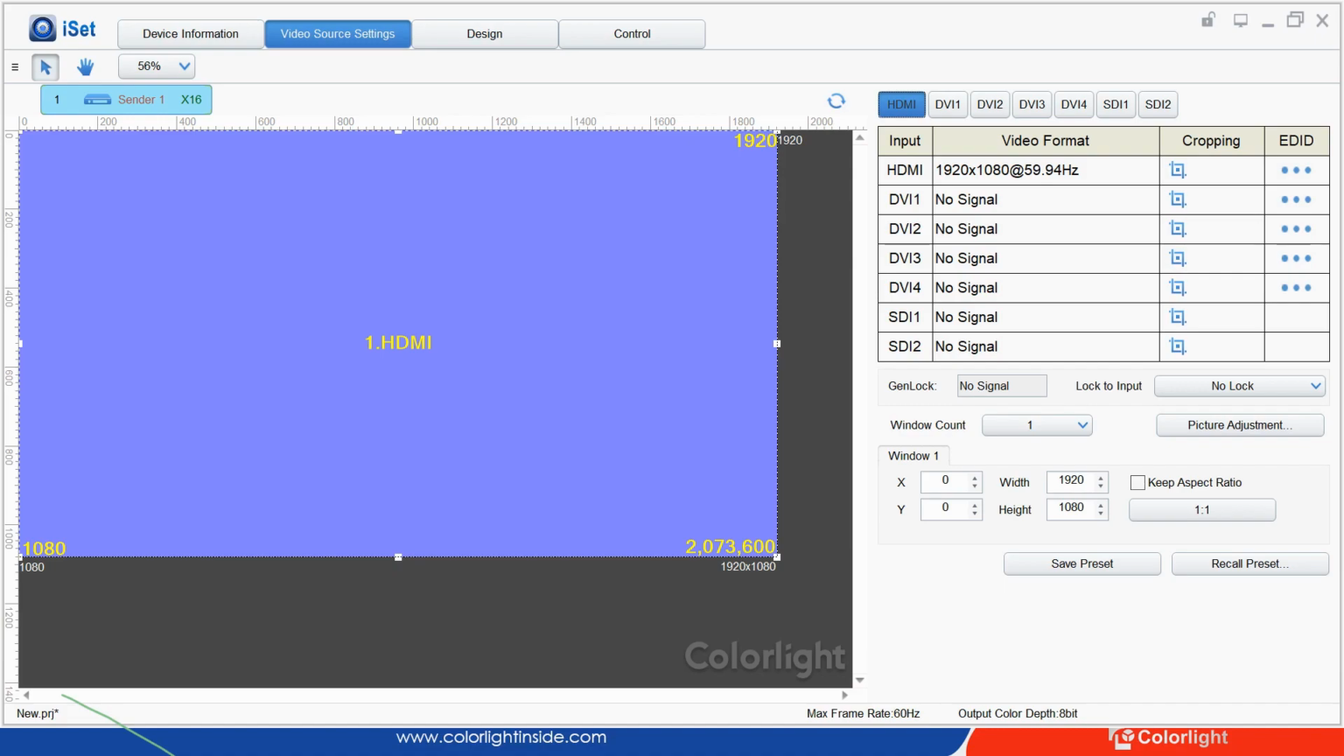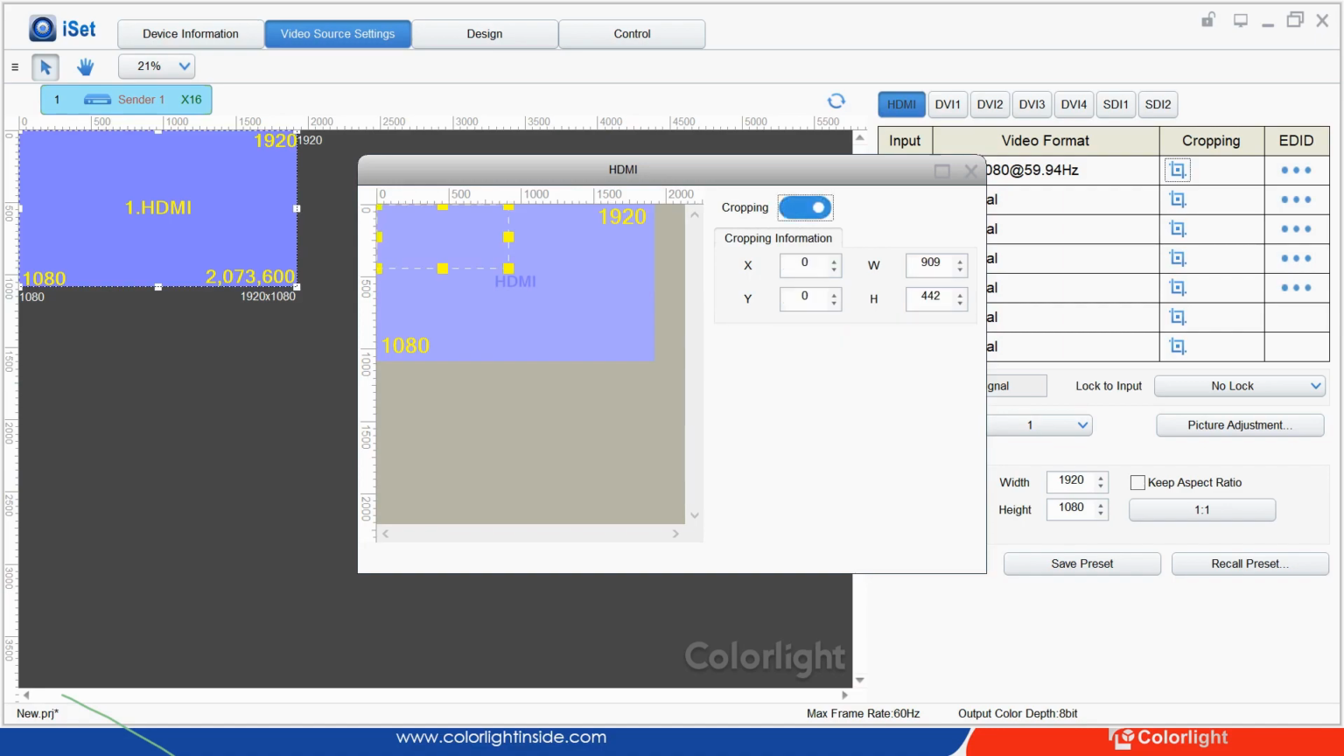In the cropping column, we can click here to remove unwanted area from the input video. This can change the input video's aspect ratio. And it is useful for stitching the images together if you have multiple processors in a daisy chain.